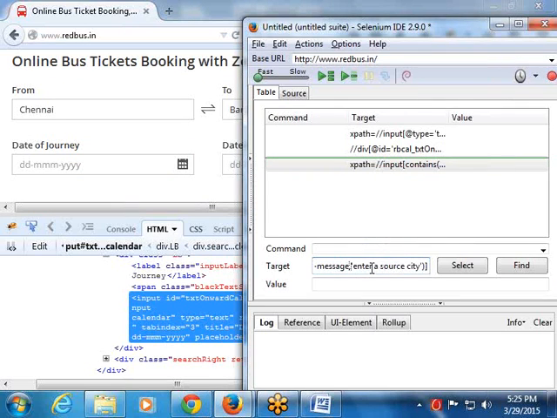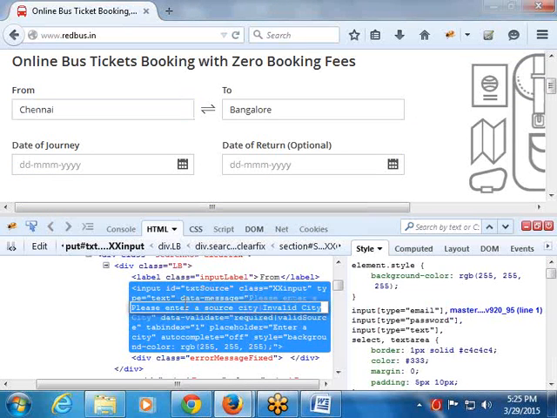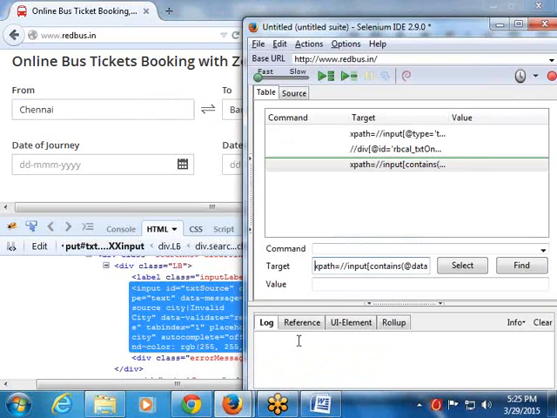See, I'm using the data message property here. For this text box, highlight this data message. There is a very lengthy value: Please enter a source city or invalid city. This is the data message attribute value. So I want to identify some partial value inside this attribute to identify this text box. See what value I am using?